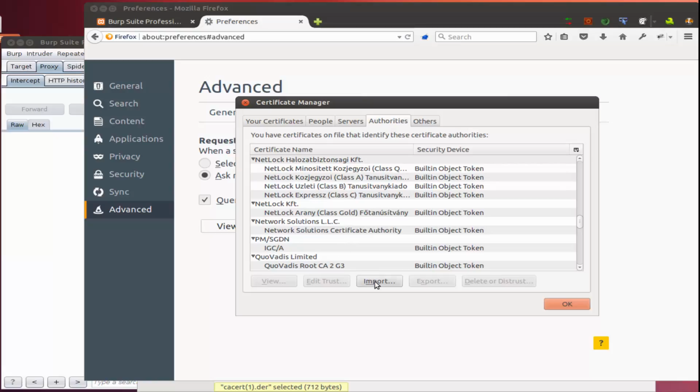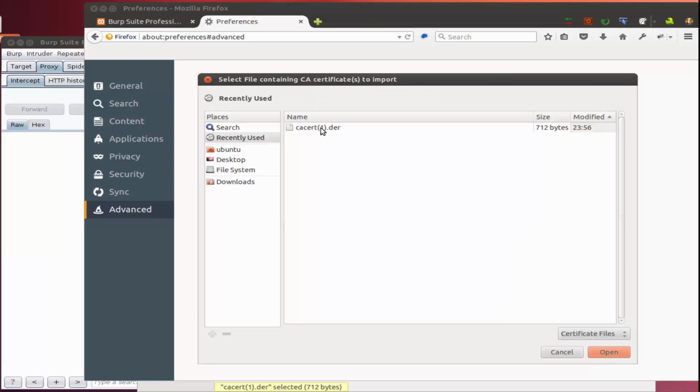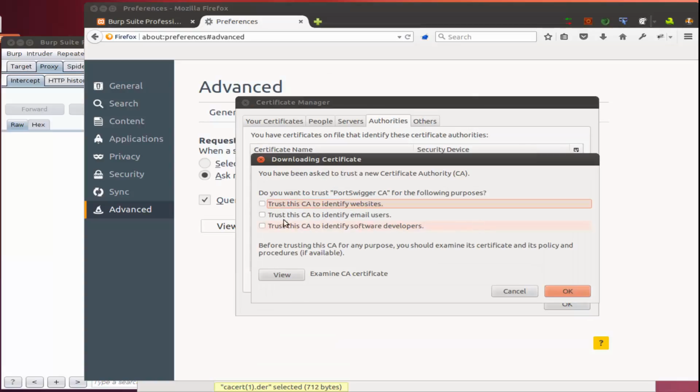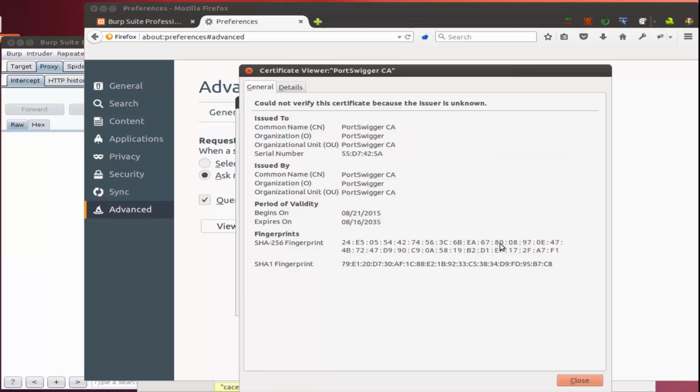So you just click import, go ahead and select that DER file, and you can check all of these if you like, or if you just want to check the first one, that's fine. If you take a look at the certificate, you'll always want to look for this PortSwigger CA, and this will indicate that you're properly intercepting HTTPS traffic.